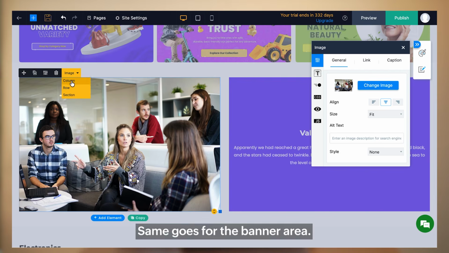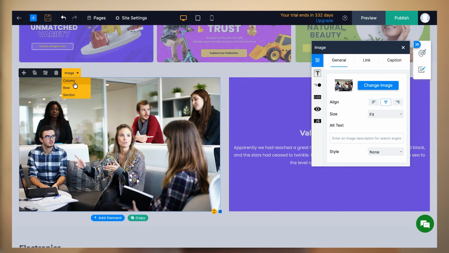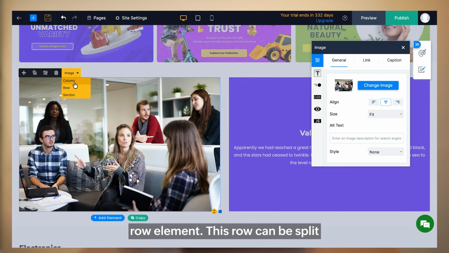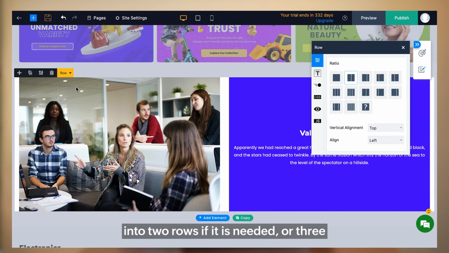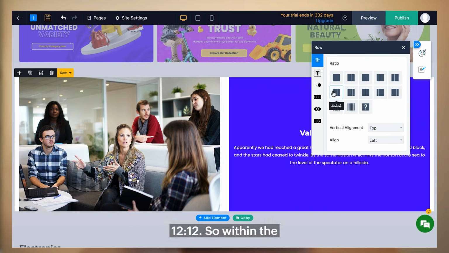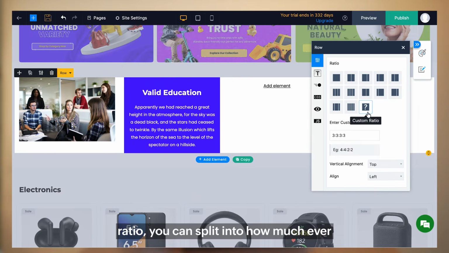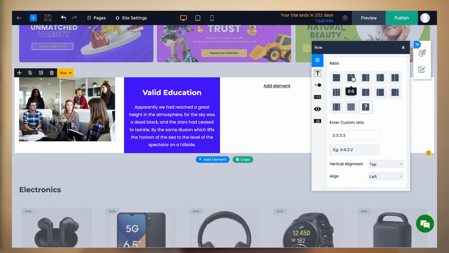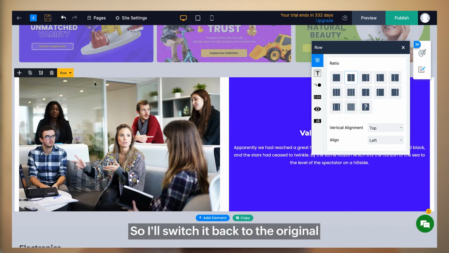Same goes for the banner area. So here in this particular section we have an image element. The image element will have a row element. This row can be split into 2 rows if it is needed, or 3 or 4. So the ratio is generally 12:12. So within the ratio you can split into how much ever areas you want to split it as and use it accordingly. So I'll switch it back to the original content.